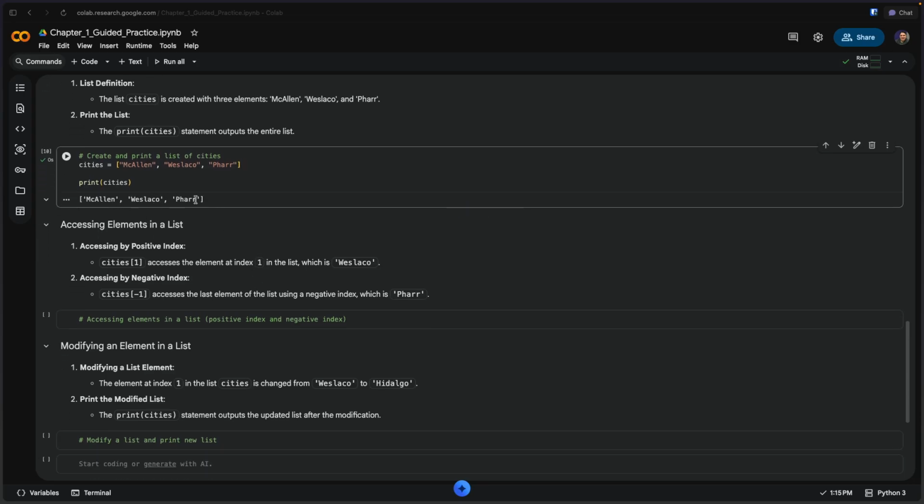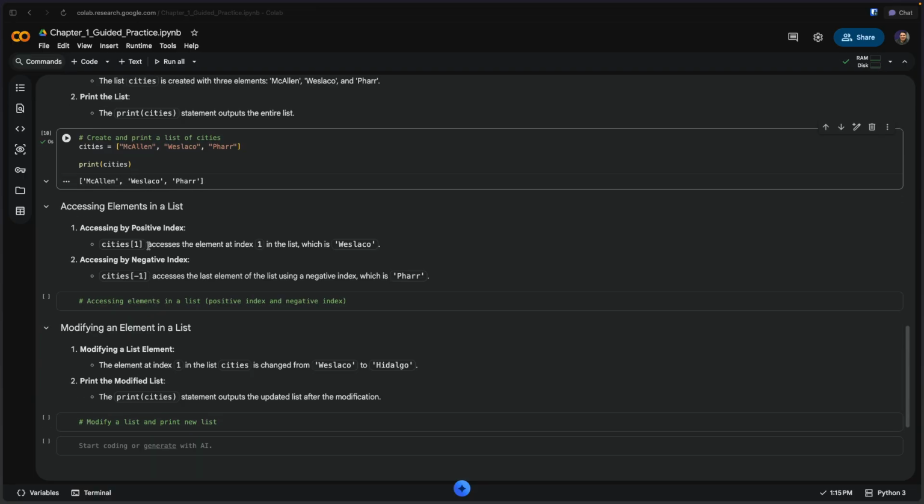Now, we can get one specific element because the arrays are keeping an index about what it is. So usually it's a zero index list. That means that McAllen is 0, Weslaco 1, and Far 2. That means if we print series 1, it should print Weslaco. You print the second element because the first one is a 0.